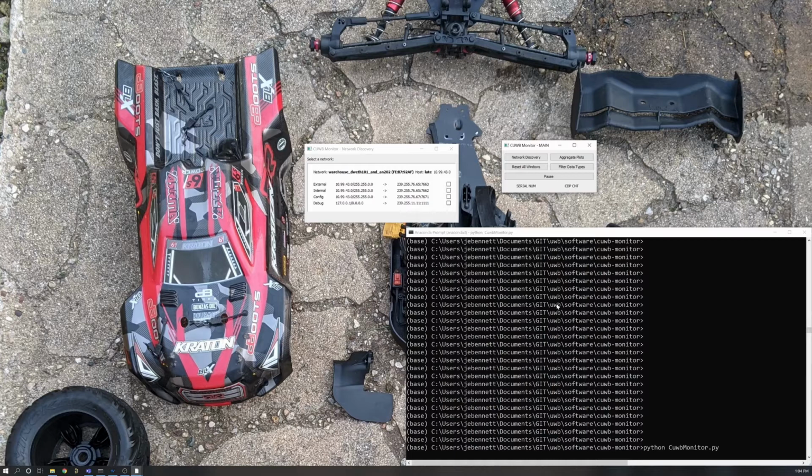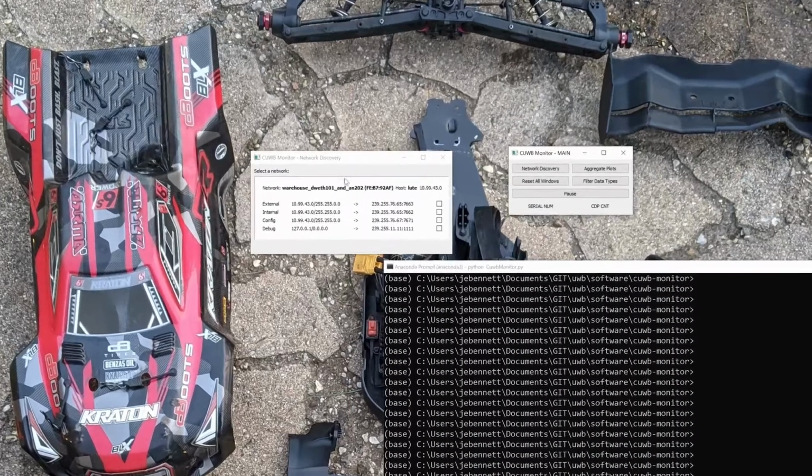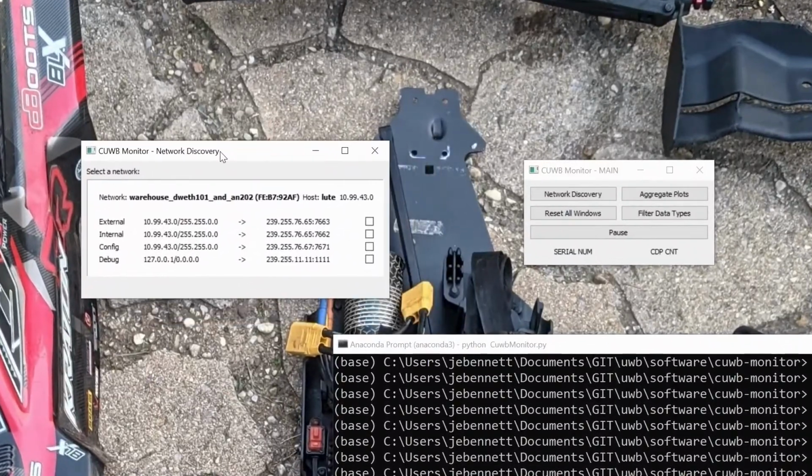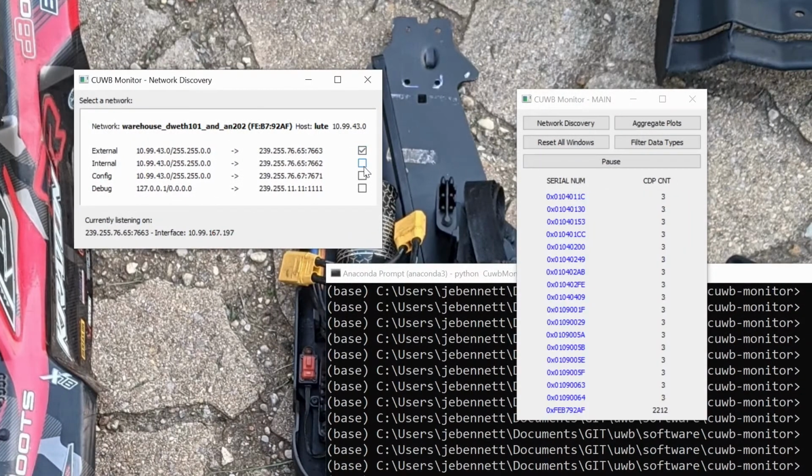So today I've fired up the CUWB monitor here on my screen, and I have one of our interns running a tag around our warehouse so that we can see some data coming from the system. When you fire up the CUWB monitor, the first thing that you see is a network discovery window. This window has the different ports that CDP packets are being generated on. CDP packets are Ciholas data protocol. Every device in the network sends Ciholas data protocol packets, and this tool is basically going to show all of them. So I'm going to select the external and internal streams.